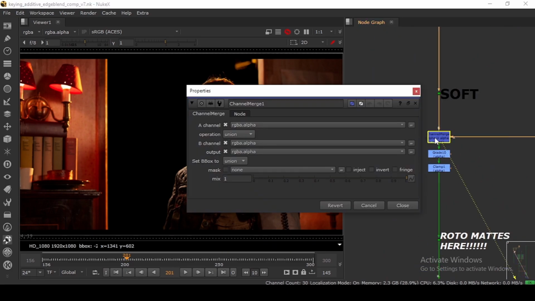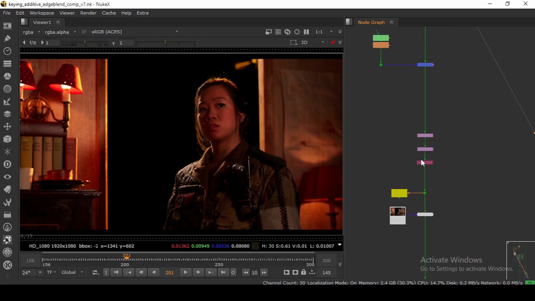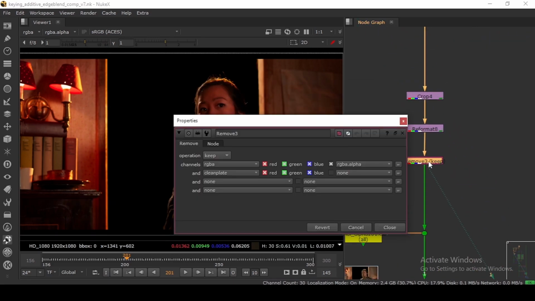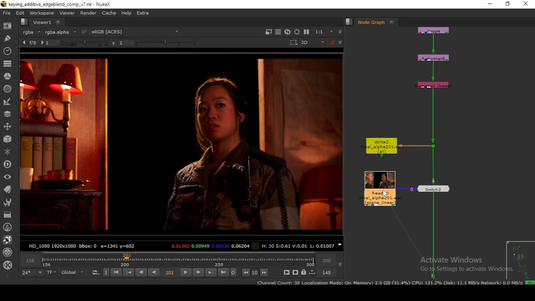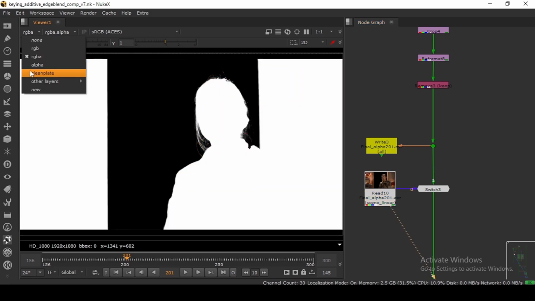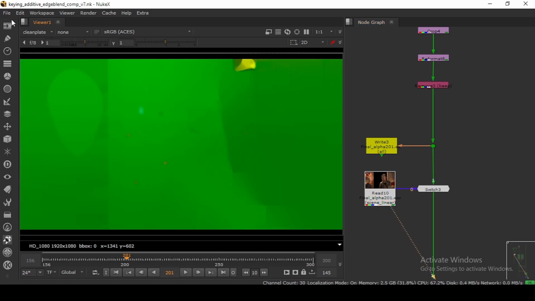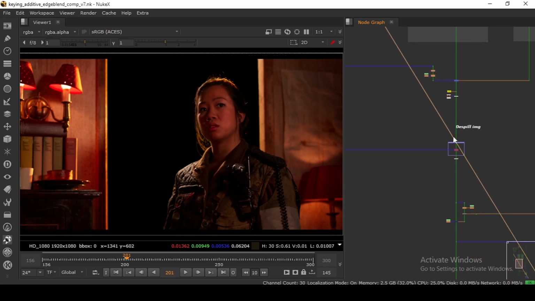And in the downstream, I added one remove node, and I keep the RGBA and a clean plate, and then I pre-comp this one all together. So we have an alpha, also the clean plate here, and then these two are merging here.